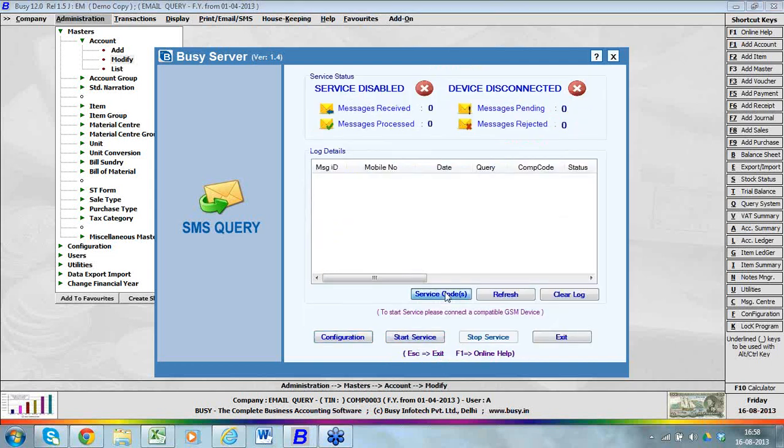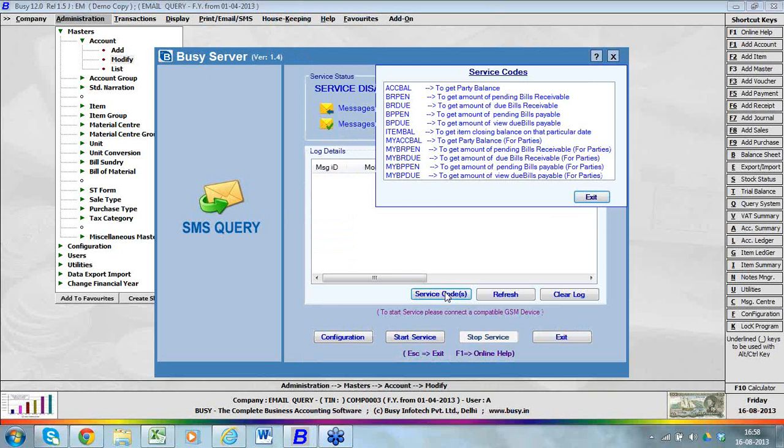These are the service codes. When you are sending an SMS to Busy, you need to write something. Small or capital doesn't matter. Being part of the management, you can write ACC bal space KY to get the balance of a particular party. BR pen to get the amount of pending bill receivable, total amount. Remember, in SMS you cannot get the PDF ledger. For that you need email. For balances you can use the SMS.